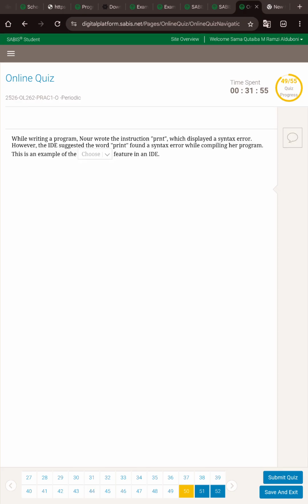While writing a program, Noor wrote the instruction print, PRNT, which displayed a syntax error. However, the IDE suggested the word print. A syntax error was found while compiling her program. This is an example of autocorrection because it's correcting it, not completion. Because like if I write PR, it completes it by itself. This correction is like I got it wrong and it's correcting me after I got it wrong.